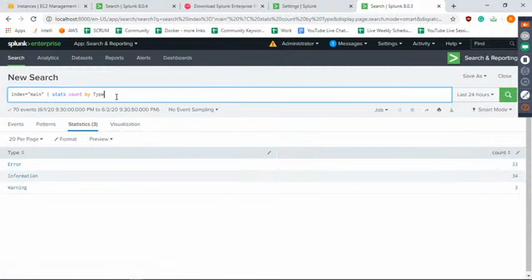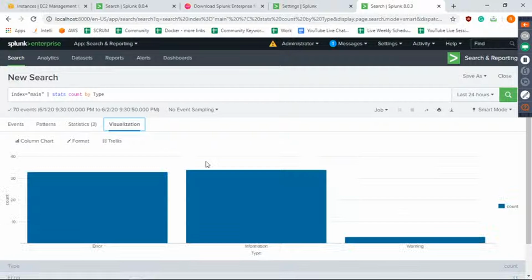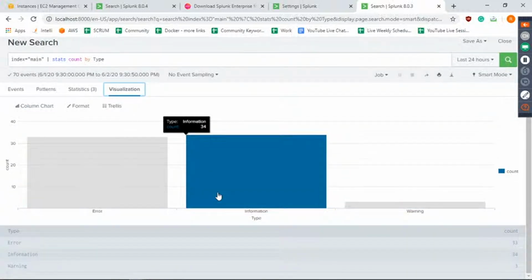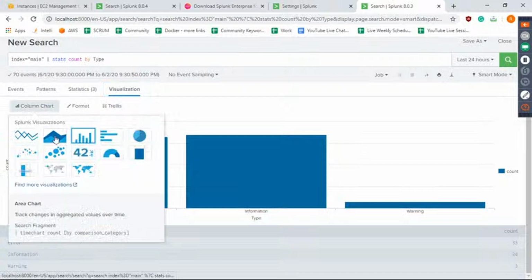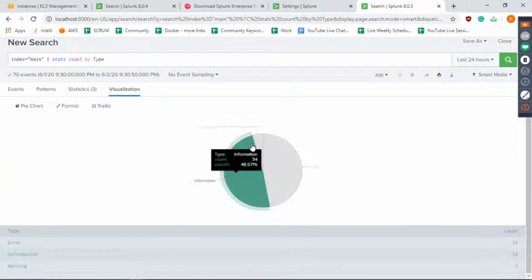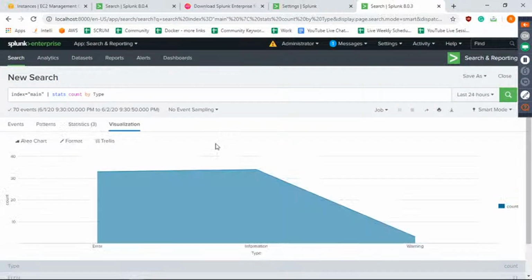So now let's try to create a visualization. To create a visualization, you can just click on visualization over here, and you can see it's already created a visualization by itself, but we can go ahead and create one ourselves too. It's a ready-made one over here. You can click on column chart, and you can choose to have a pie chart instead. You can see the proper distribution over here. Or if you want, you can change it to a line graph. So this is how you can go ahead with it.